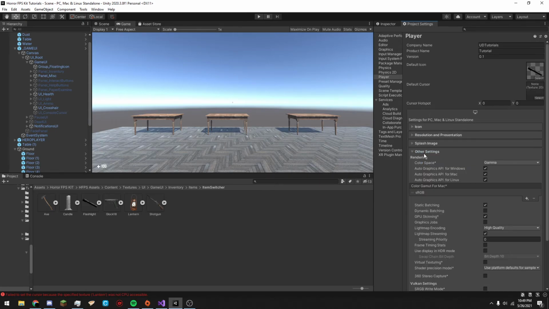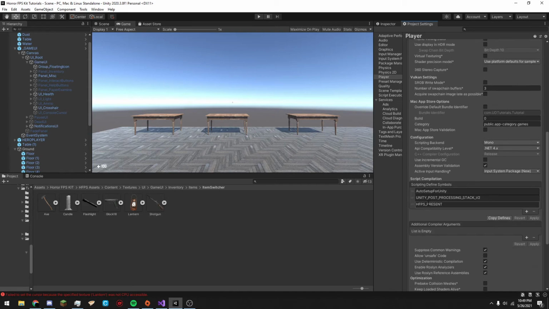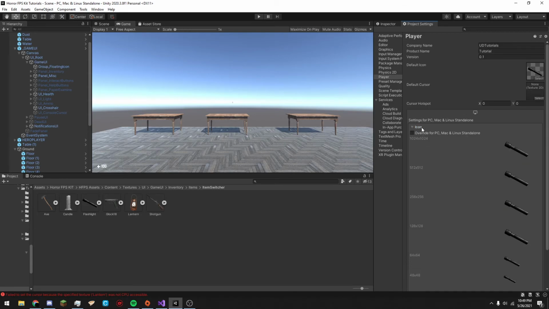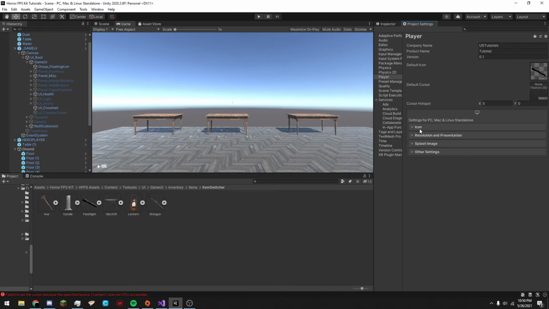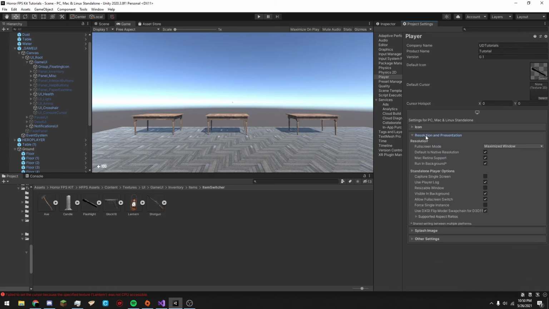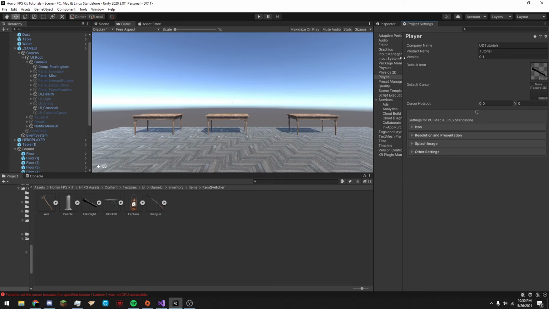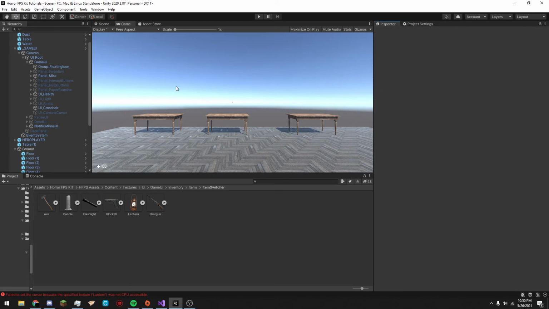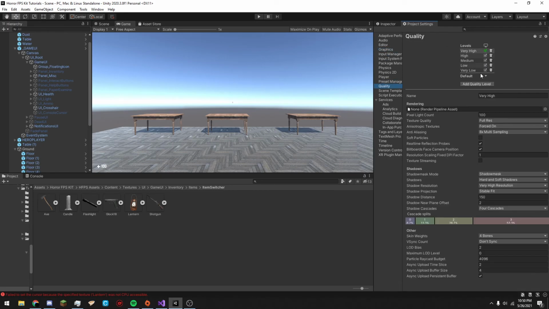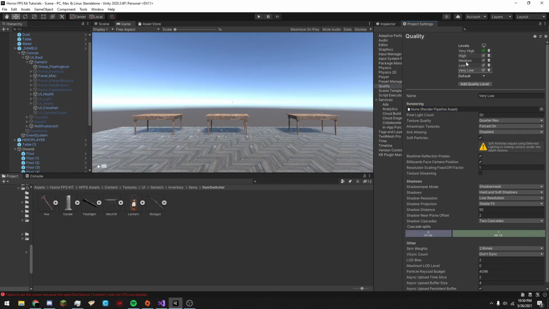We don't need that. Now, this stuff you don't really need to worry about unless you're going deep into game development. All you really need to worry about is product name, company name, version, icon, resolution, and splash image. And other than that, your build settings are pretty much done. With player settings, there are also the quality settings that you need to make sure you tweak depending on what you're doing. If you're using a render pipeline, you just put that in here, but it should automatically set.